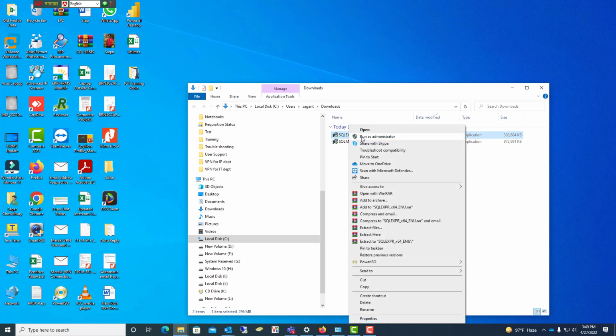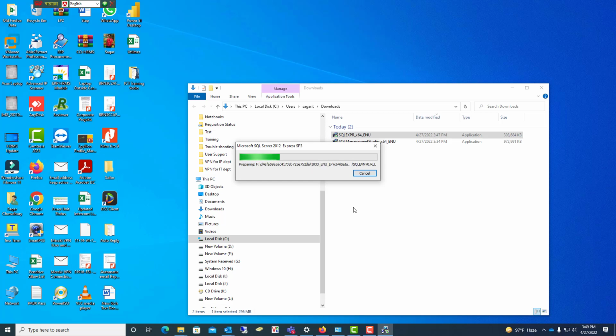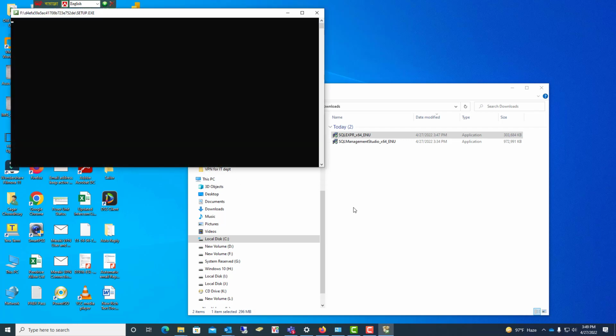Just double click the folder or right click and run as administrator. Then yes, prepare to install the SQL Server Express SP3. It needs more time for installing. Files are being copied.